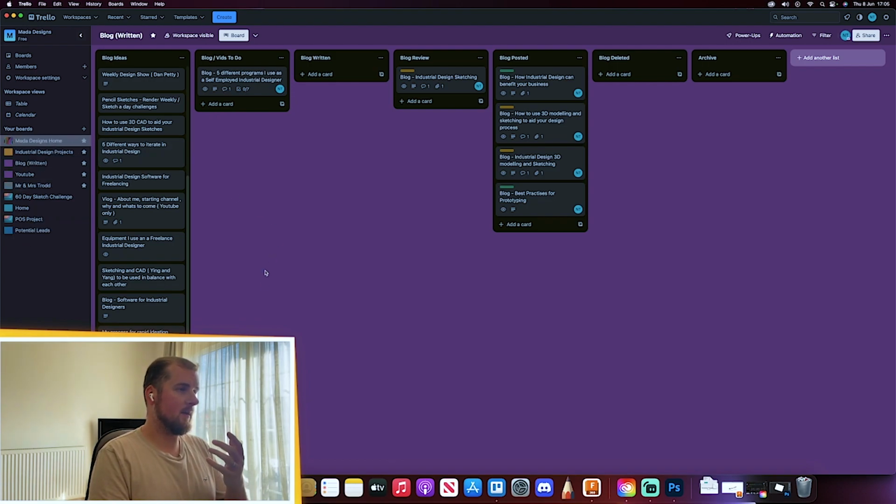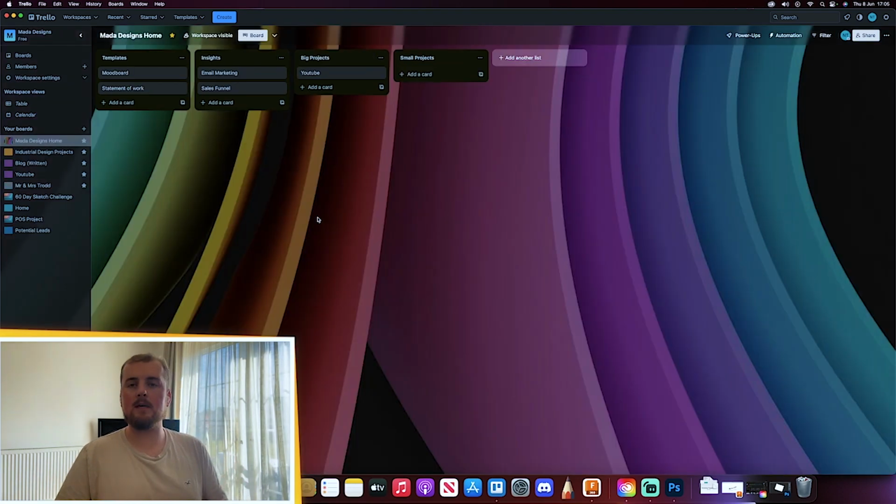Furthermore, you can add in your main templates for your business, like creating a statement of work, creating contracts, templates for mood boards, templates for sketching. All of this stuff you can add in Trello.